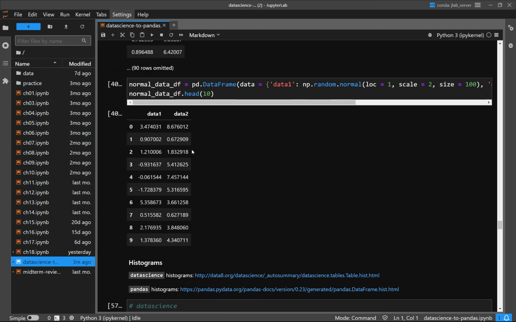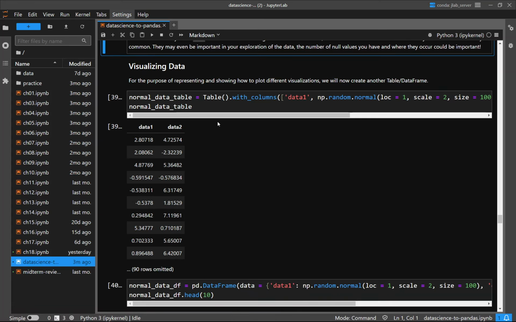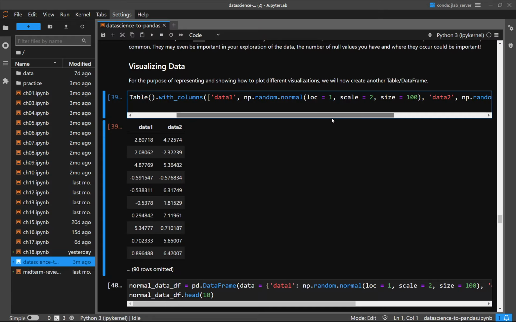All right, so now let's do some plotting. That's one of the last things for this one. Let's do a little bit of plotting. All right, here's a normal table. We've made a table with a bunch of random values.